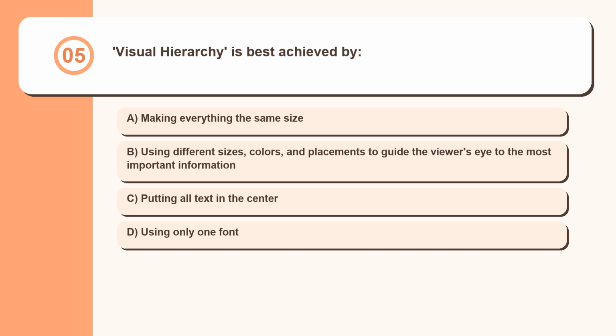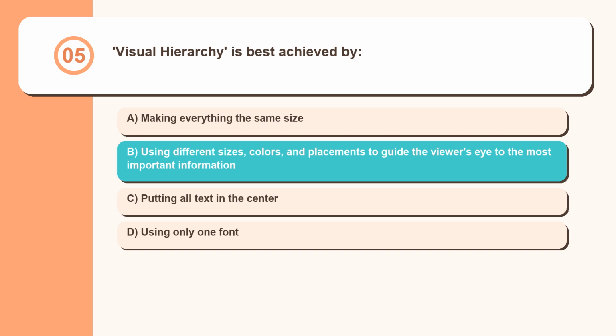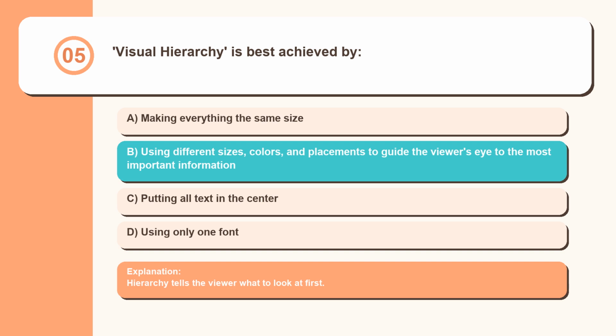Question 5. Visual hierarchy is best achieved by making everything the same size, using different sizes, colors, and placements to guide the viewer's eye to the most important information, putting all text in the center, using only one font. Hierarchy tells the viewer what to look at first.